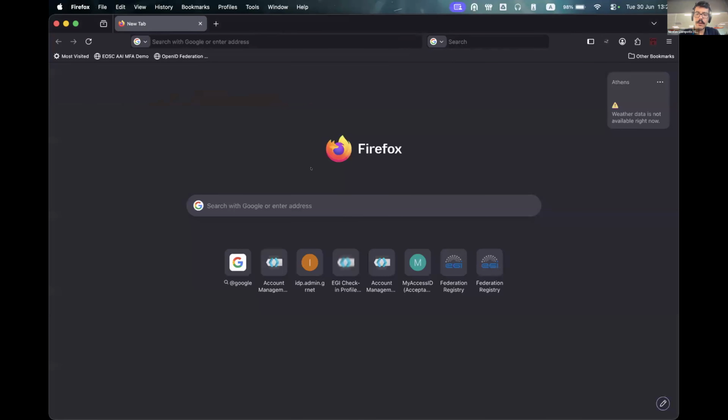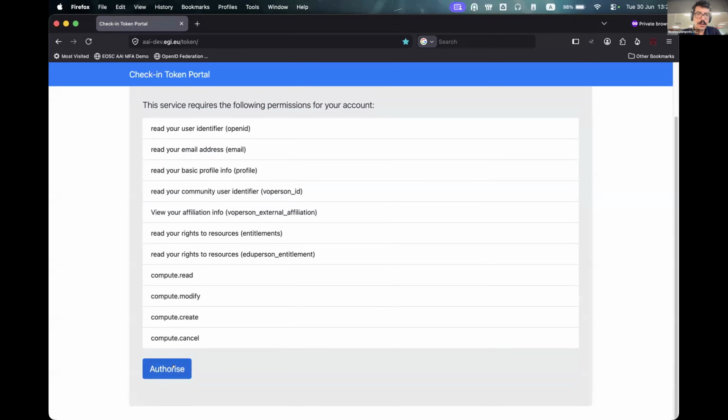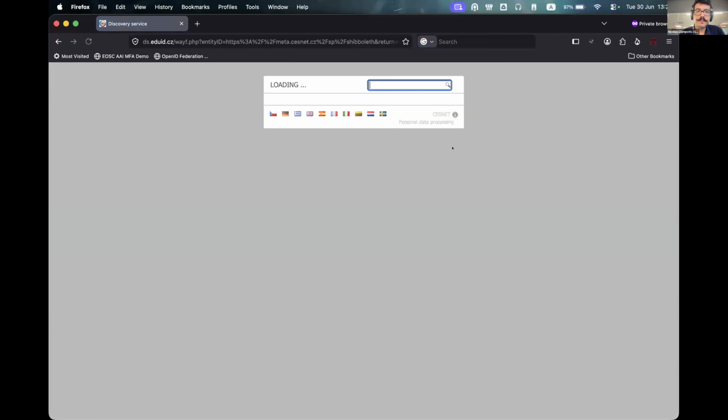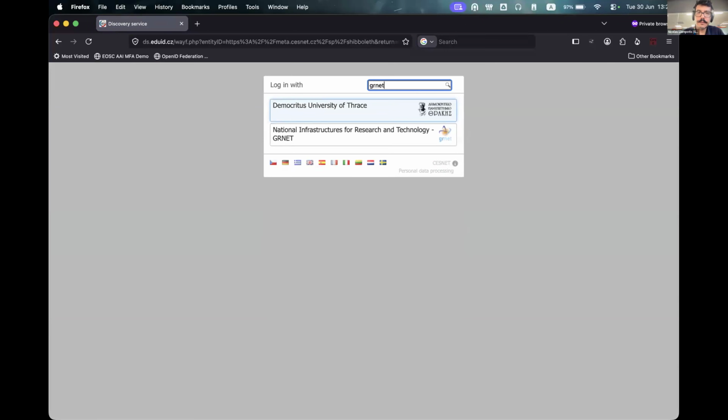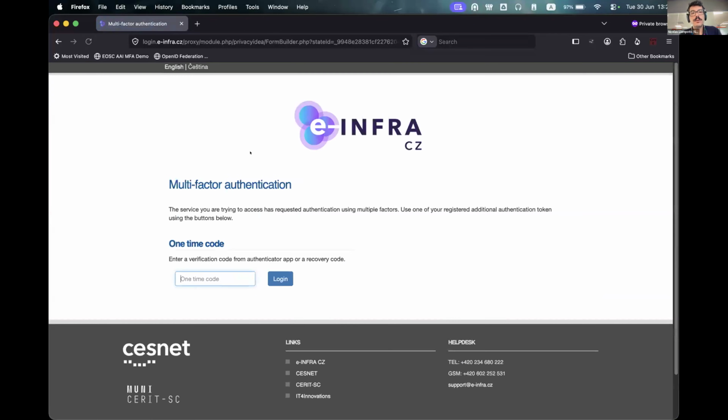Okay, now the second scenario, the multi-node one. Again, the same starting point, so I go to some EGI resource. But this time, instead of EGI Check-in, I'm wearing the hat of an Infra CZ user, so I'm selecting Infra CZ here. I will use GRNET. Unfortunately, GRNET does not support MFA. So even though MFA is requested, there's no MFA support from GRNET. And this is where the Infra CZ community AAI will kick in and request me to perform MFA.